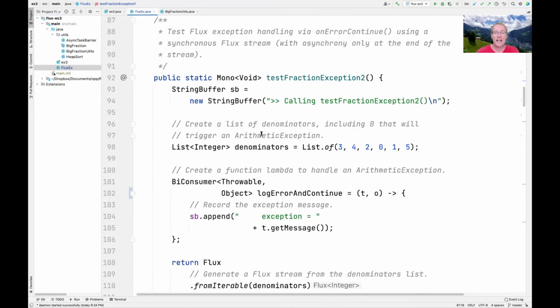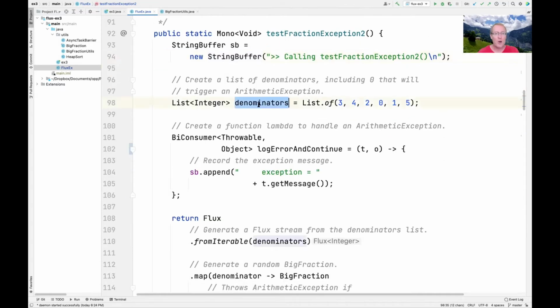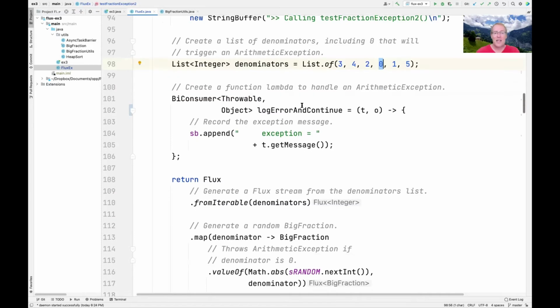Let's now go ahead and take a look at testFractionException2. As always, we use a string buffer to keep track of the intermediate results, so they're thread safe. As before, we have a list of denominators, which, as before, contains a 0 as the fourth value in the list. This time, however, when an exception occurs, we're going to use the onErrorContinue operator together with this BiConsumer called logErrorAndContinue. And that's precisely what it does. It's just going to go ahead and log the message from this particular exception of type Throwable. And then the operations will continue, processing other elements in the stream. We'll just ignore the one that had an error.